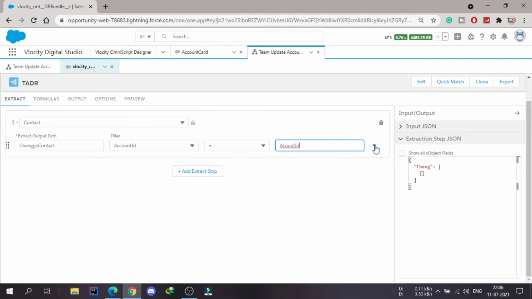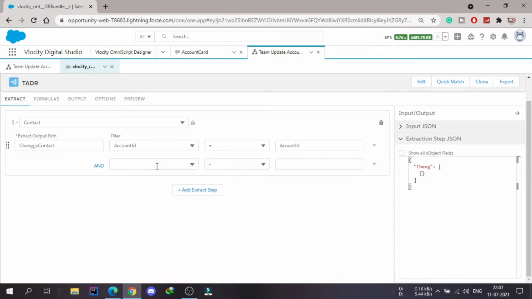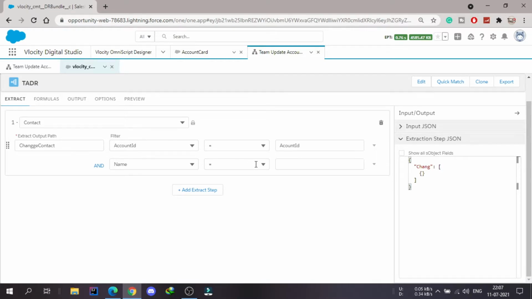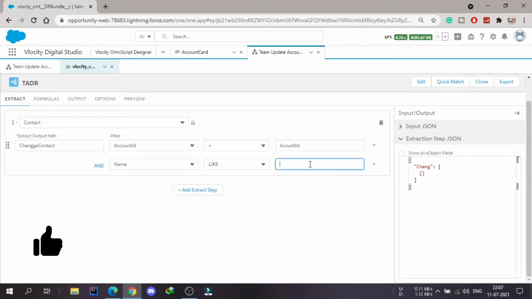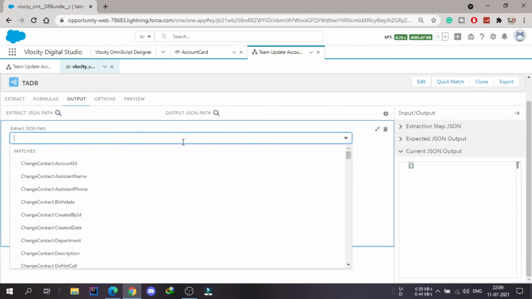And then for the second thing we need to use the like. I will use the and, and inside this I will use the name of the contact. So I will select name. Instead of equal to, I need to use the like operator and here I need to pass the key. So our extract step is done. Let's go to the output. Because we don't have any JSON data that we can map, let's configure this manually.